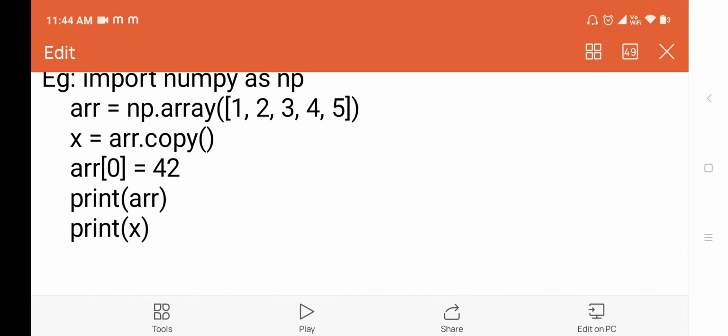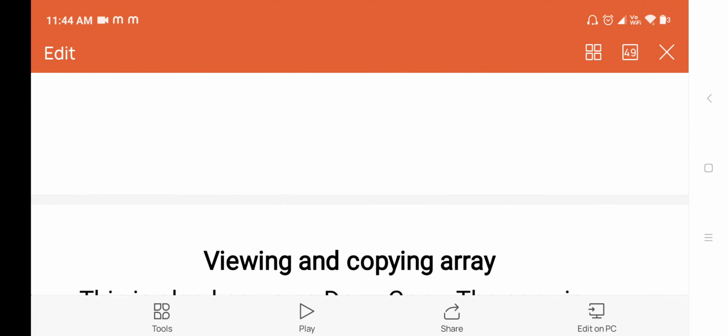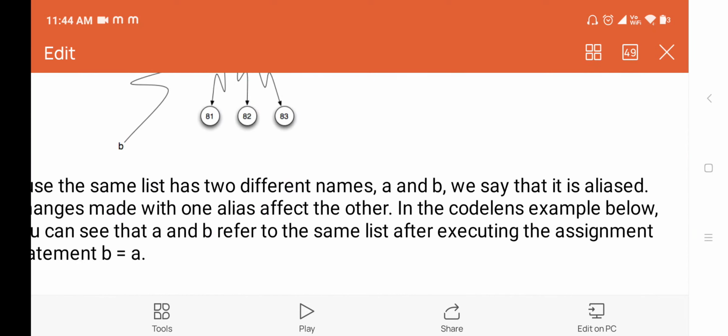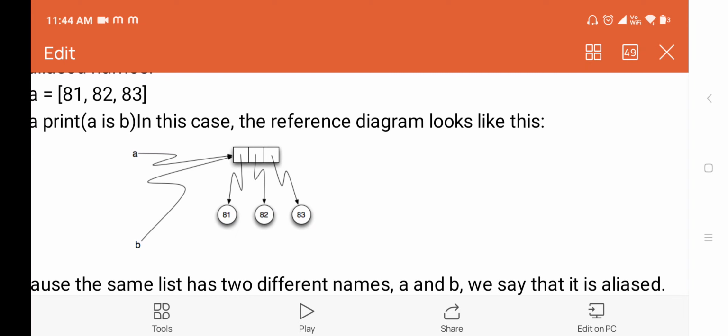So this is about mathematical, logical and relational operations in Python, and these are all functions we get from the NumPy package only.